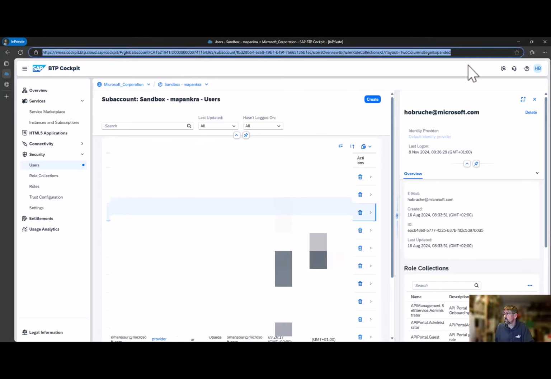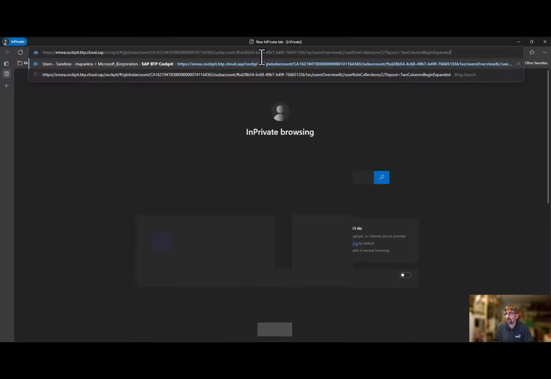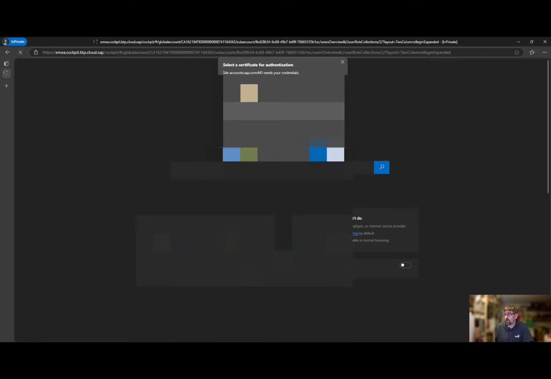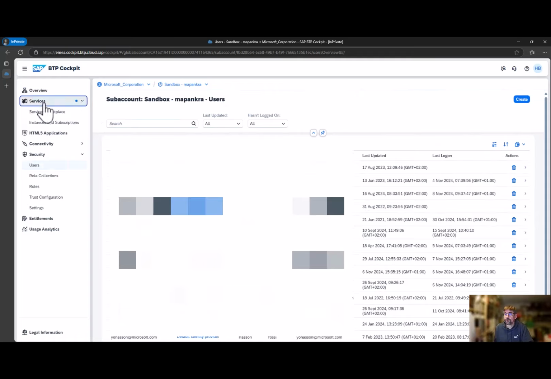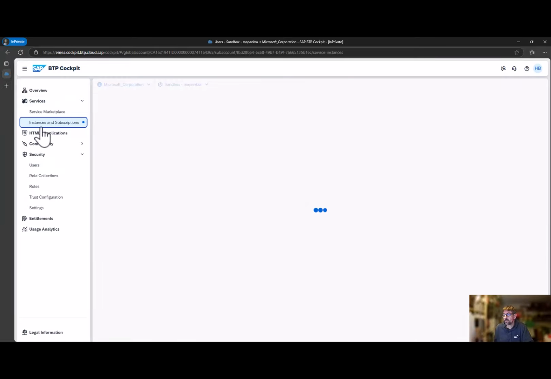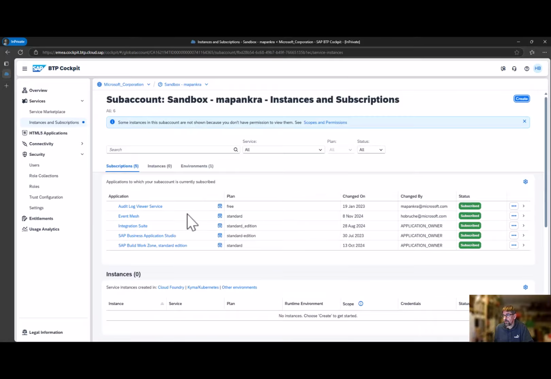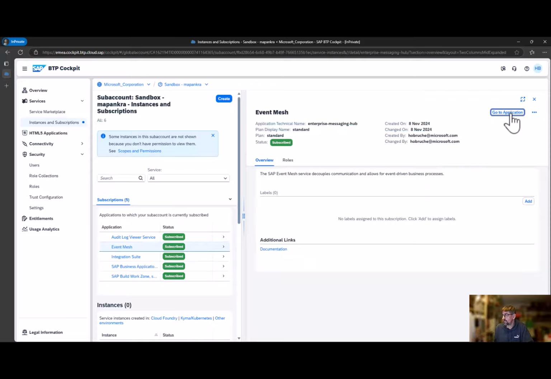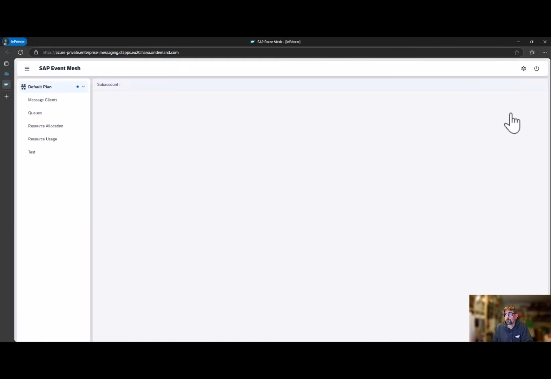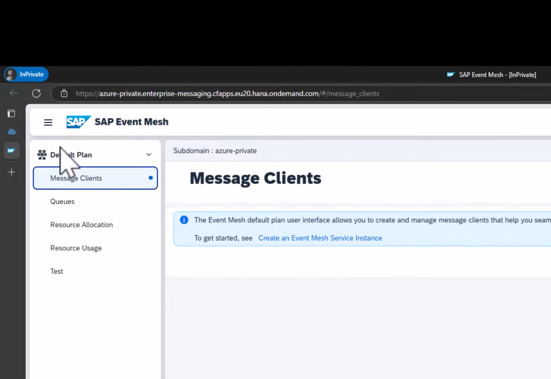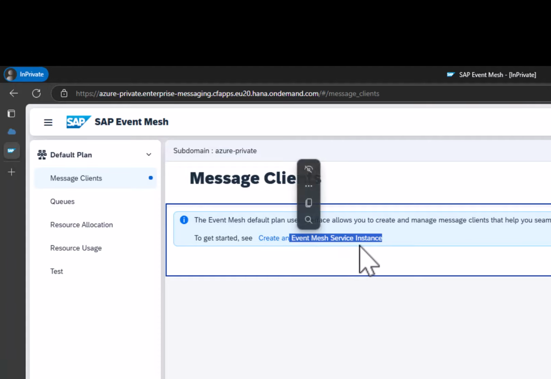Let me just take the URL here. Log in again. And now if I go again to our service instance and open up SAP Event Mesh, if I just start this application, I can now see all the configuration options basically. It also says that I'm missing an Event Mesh service instance.